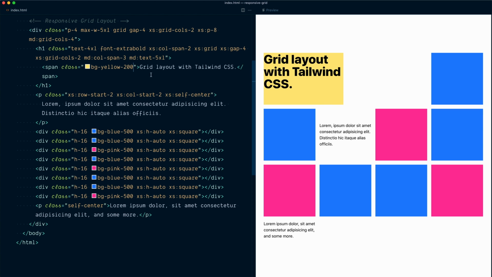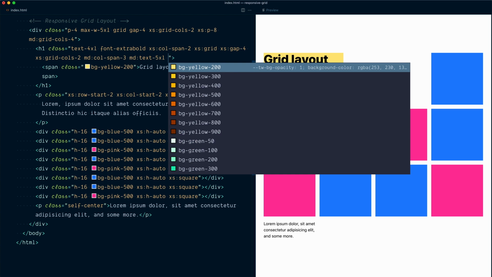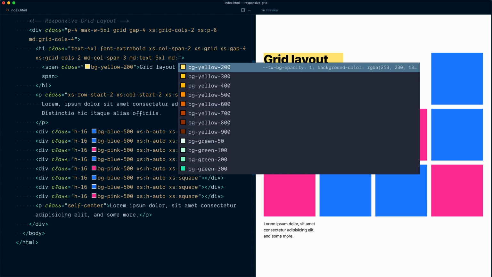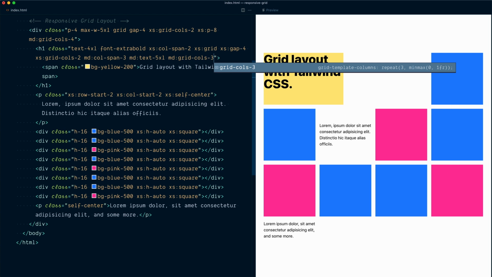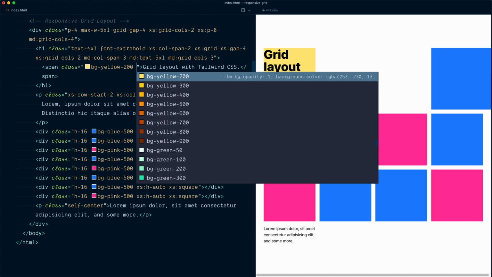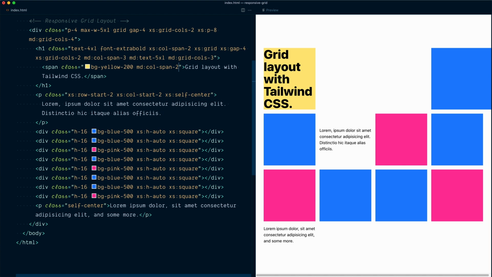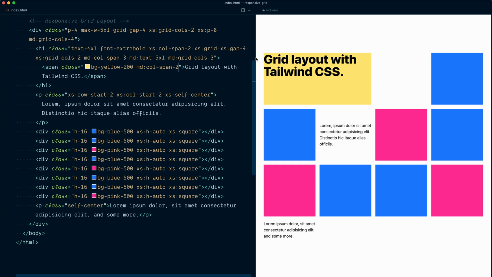So we want to update our nested grid. The nested grid has 2 columns on the extra small breakpoint, and on the medium, it's going to have grid-cols-3. But now this span is only using 1 column by default. So we need to make it occupy 2 out of the 3 columns. So md:col-span-2. So now it's going to use 2 of the 3 columns of this little internal grid within the grid.